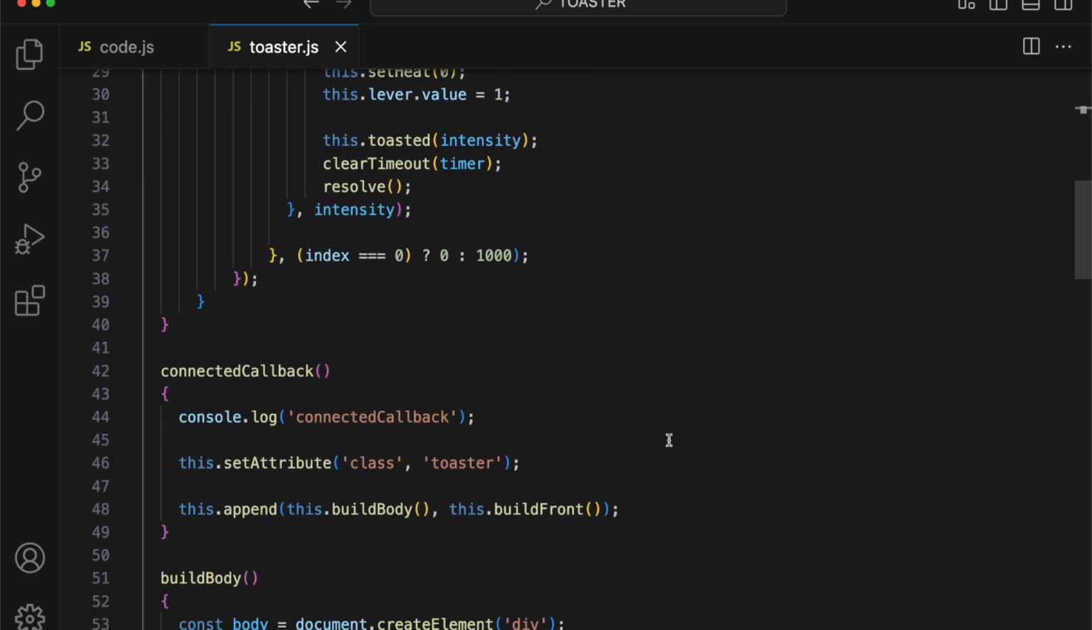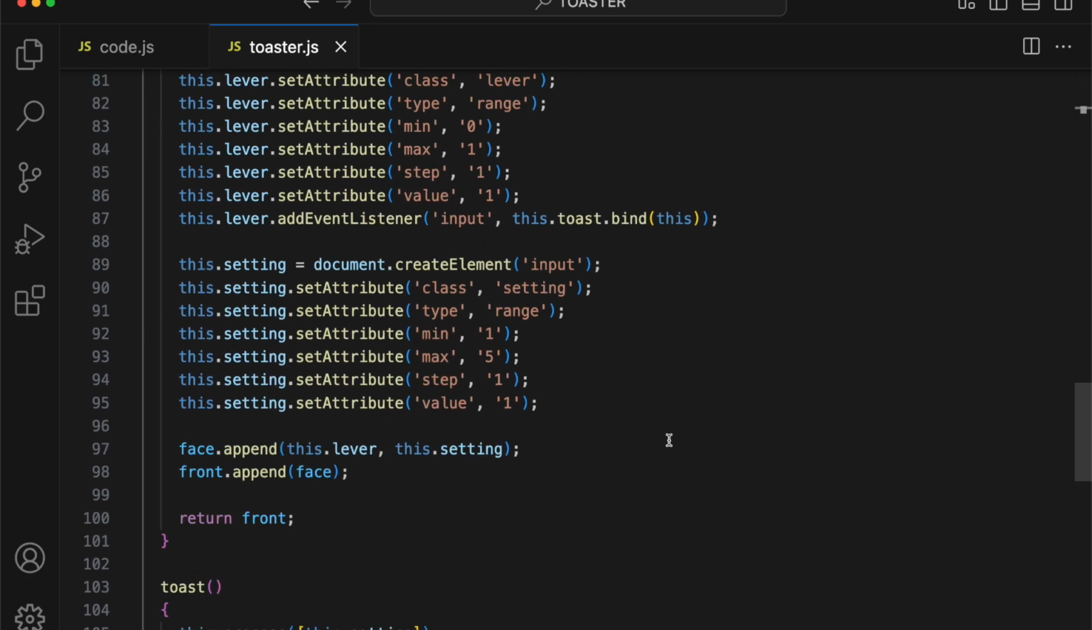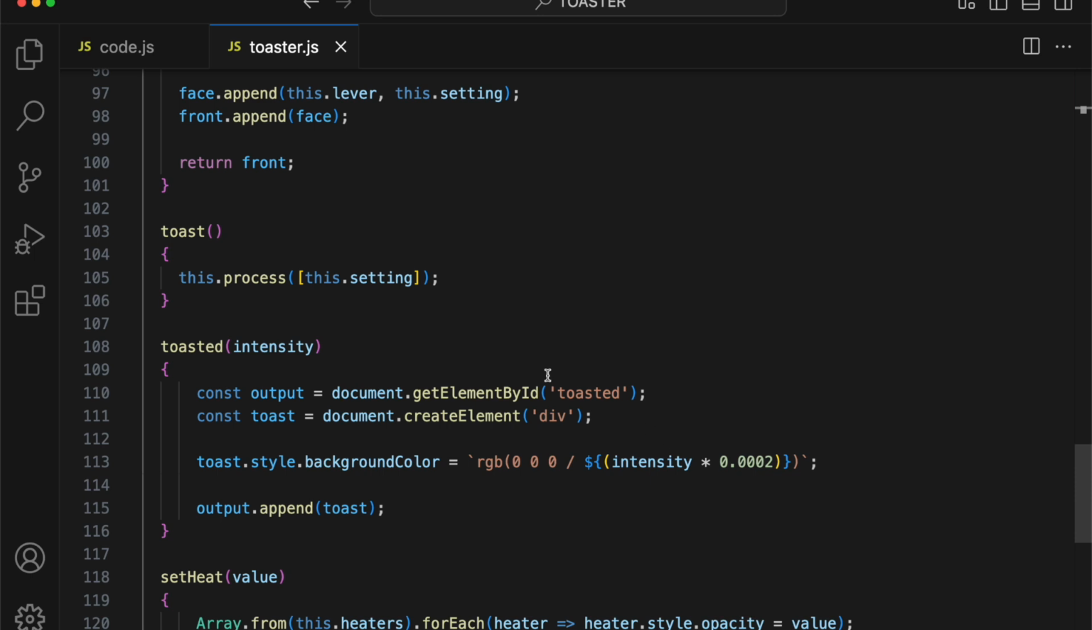We went down here and we said, it was right here on the toast, right? So this process, this setting. So we changed the toast method from the console logging, that's where we did it, to actually sending the value of this setting input to our toaster. So there it is, that's what we're trying to send.